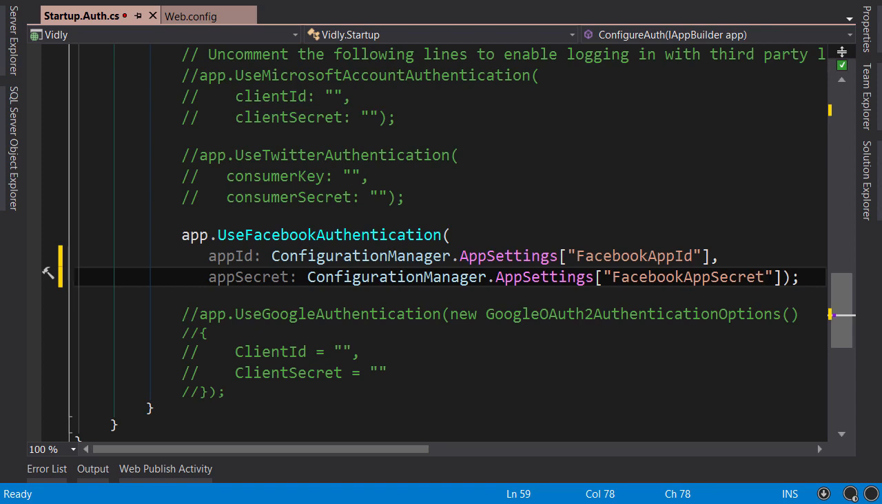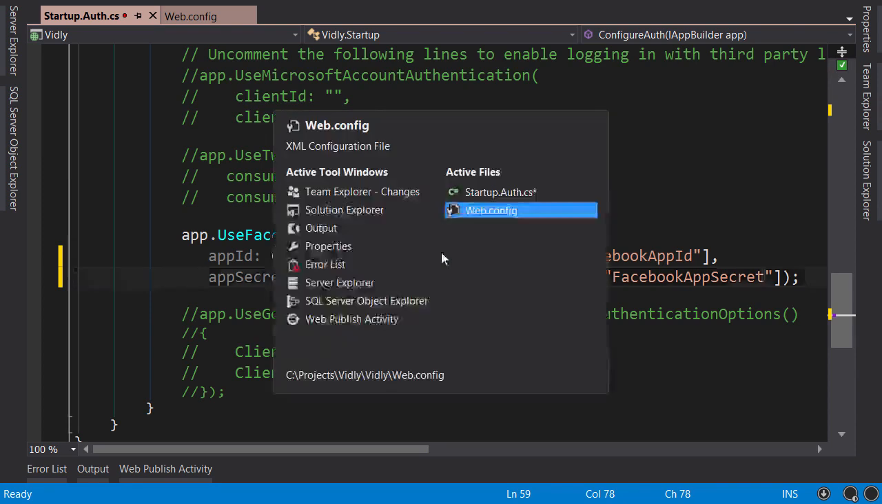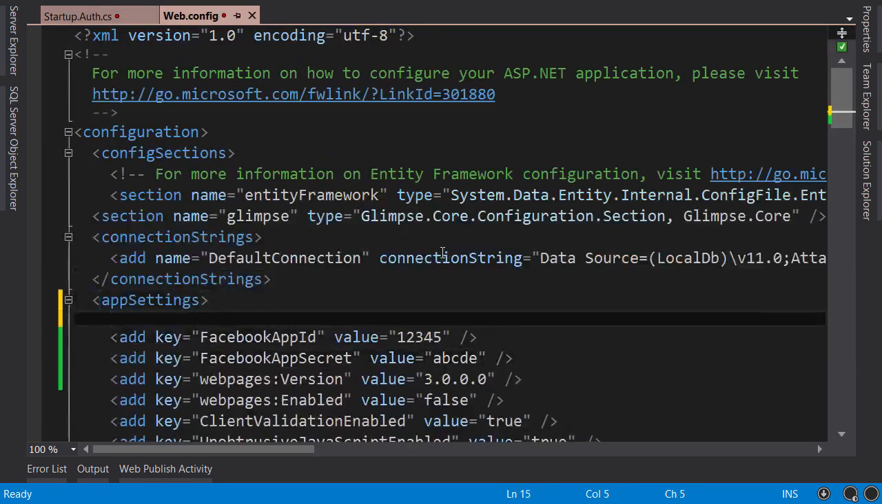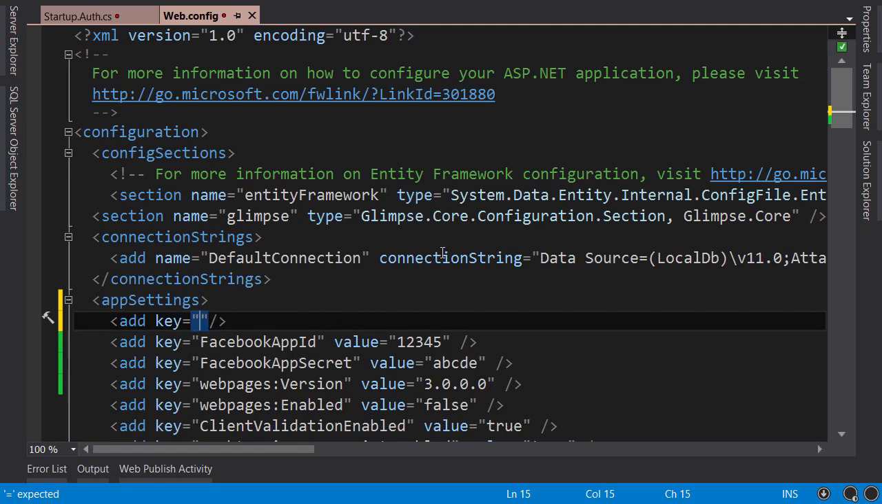Now let's take this to the next level. Back in web.config, I'm going to add another setting, mail server. This is just for demonstration. We are not going to send emails. And I set this to dev-smtp.vidly.com. Now let's say in our testing environment, we want to use a different mail server. That's where our build configurations come into the picture.